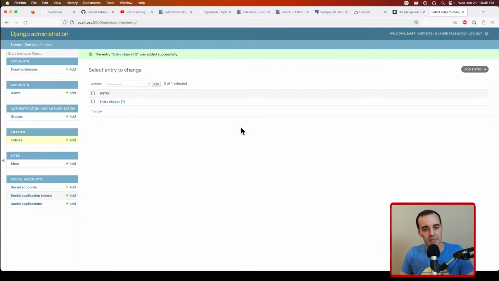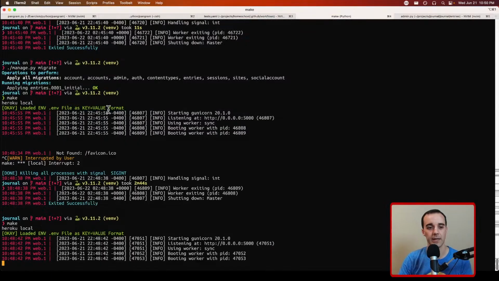Okay, so this looks kind of like garbage, though. If we saw a table of entries that was all entry object 1, like that's probably the ID of the entry, that is really not informative. And the reason for that is that there's two ways you can correct this. Way number 1, you can use something called list display. So this is the list view of the admin page.